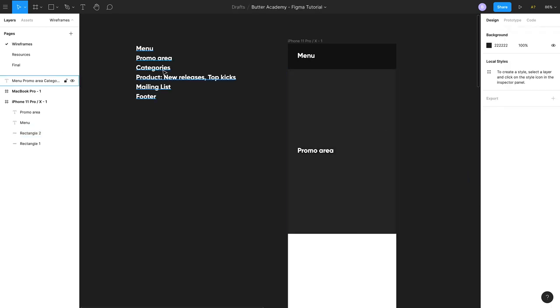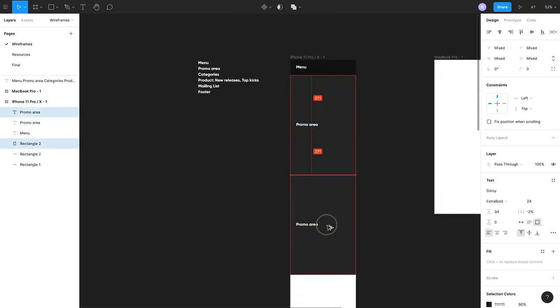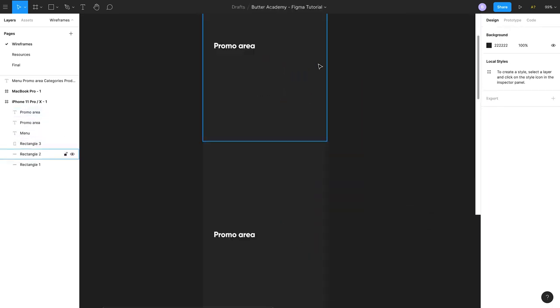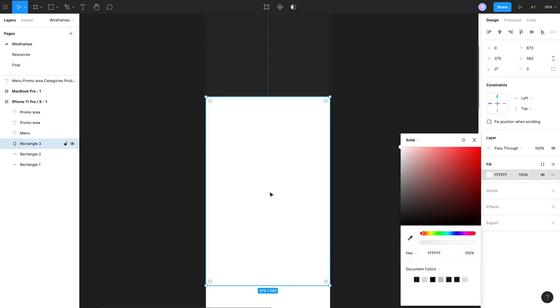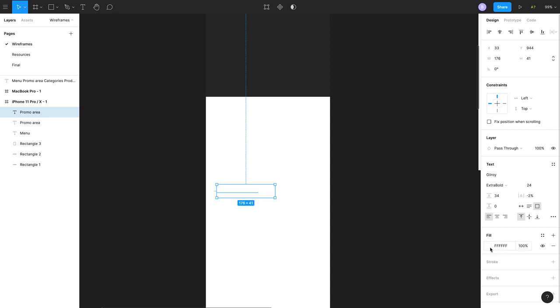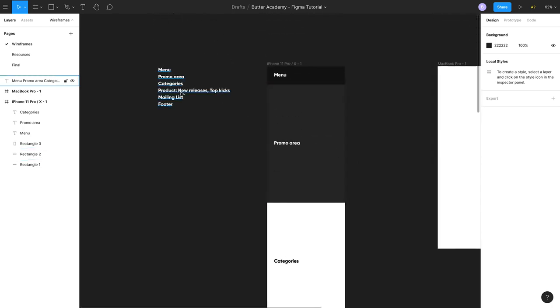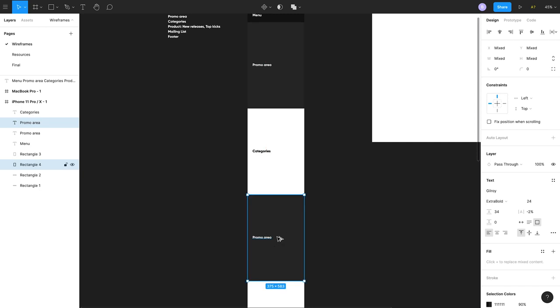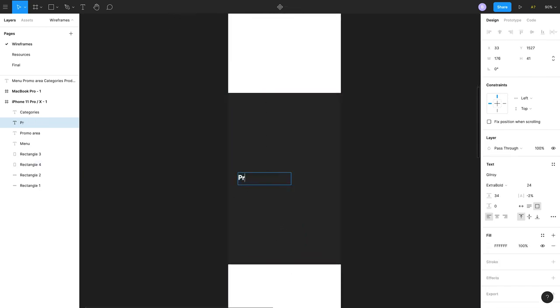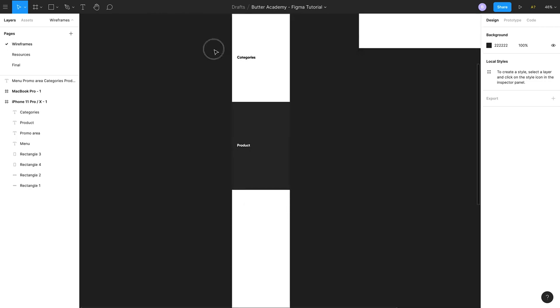The next section is categories. So again, I'll make a copy of this. We probably need just as much space. I want this section to be white, so I'll change the fill of that to white, and then the text I'll make dark, and then we'll change this title here to categories. The next section is the product section. So I just made a copy there, change that to product. Now we have a mailing list section.